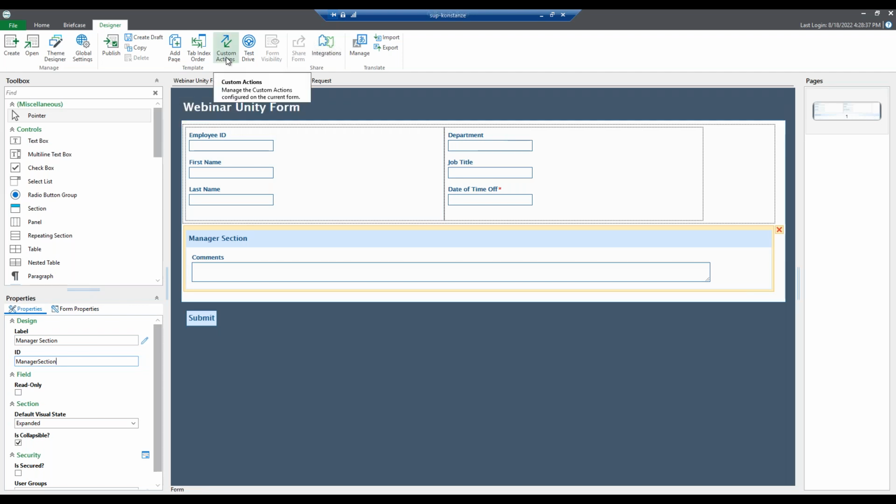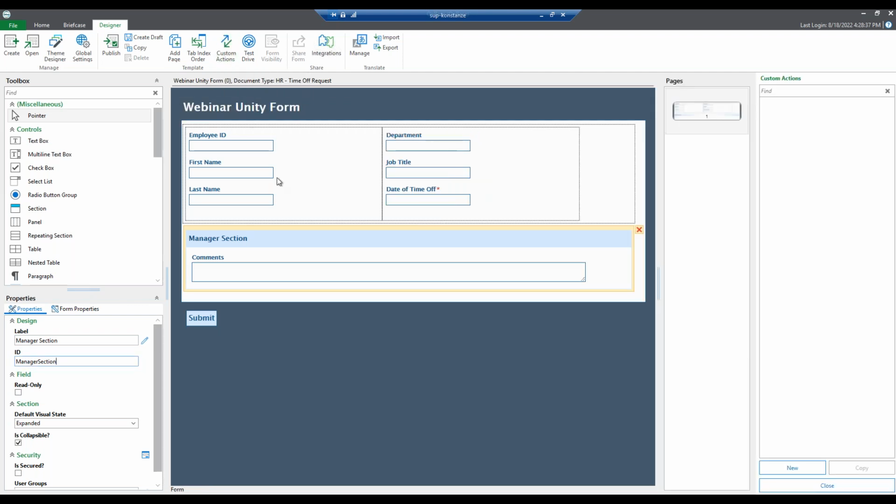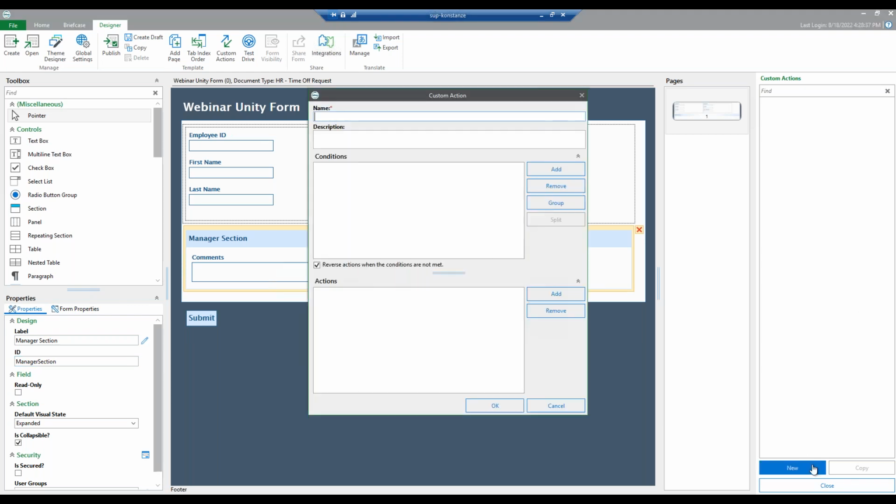So custom actions are configured by clicking this little custom action button right here, and then we can click new. If we had any existing custom actions, they would show up right here. To configure this custom action, first, we'll give it a name, basically just a simple way of saying what it's doing.